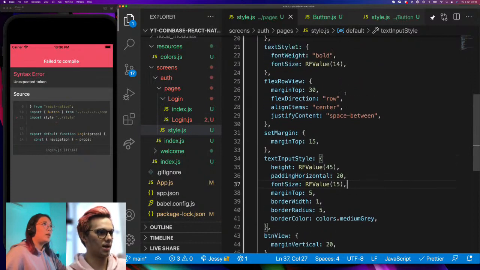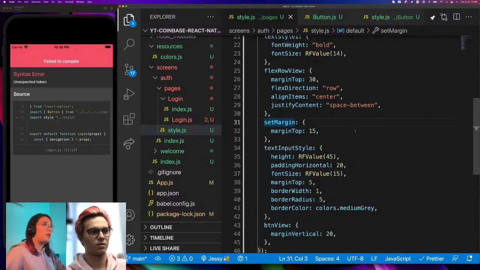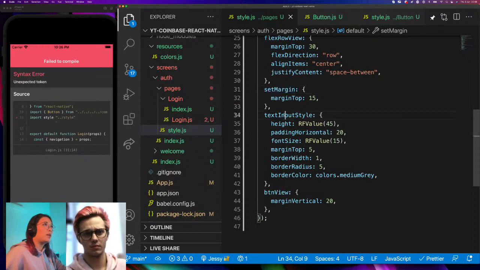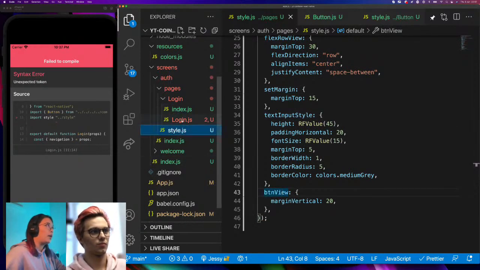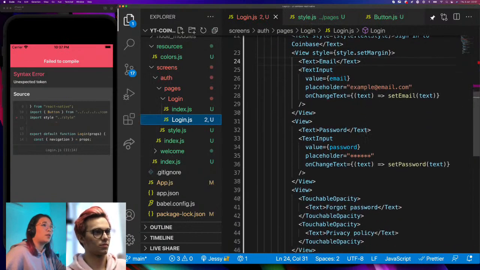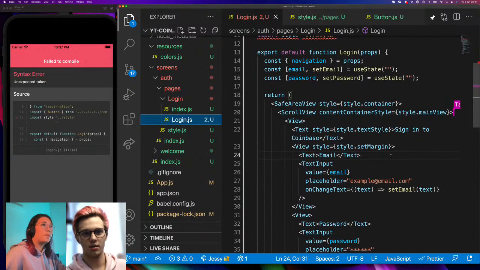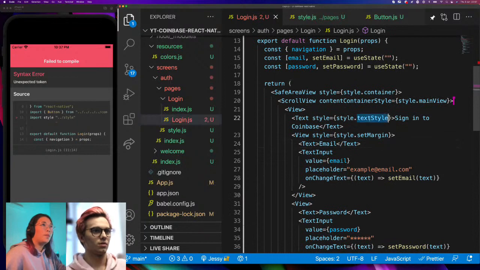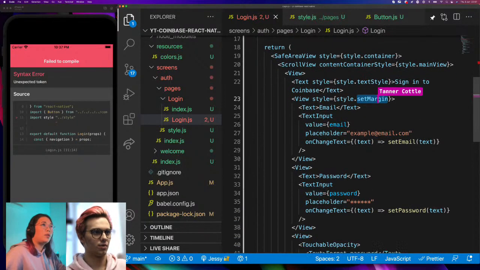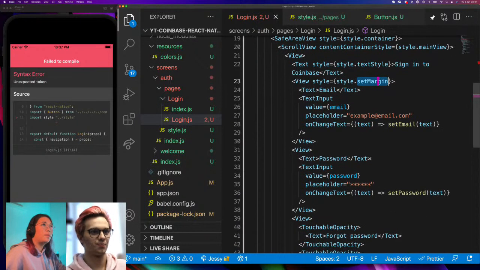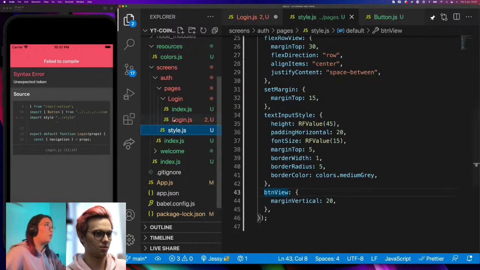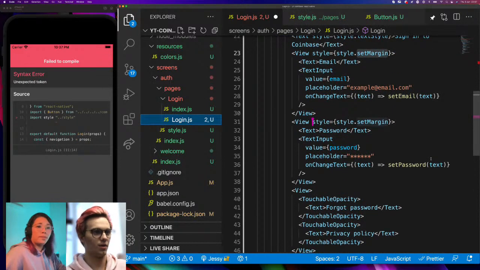So we'll actually see it happen live. I think we started off with this one. So what I'm going to do is set margin, text input style, and btn view. We're going to be using those here. The last one we did was on line 20, we said style main view. Oh right, we did set margin. That was the last thing we did. Okay, cool. So we can copy this set margin and put it on the other view as well that has our password section down here.